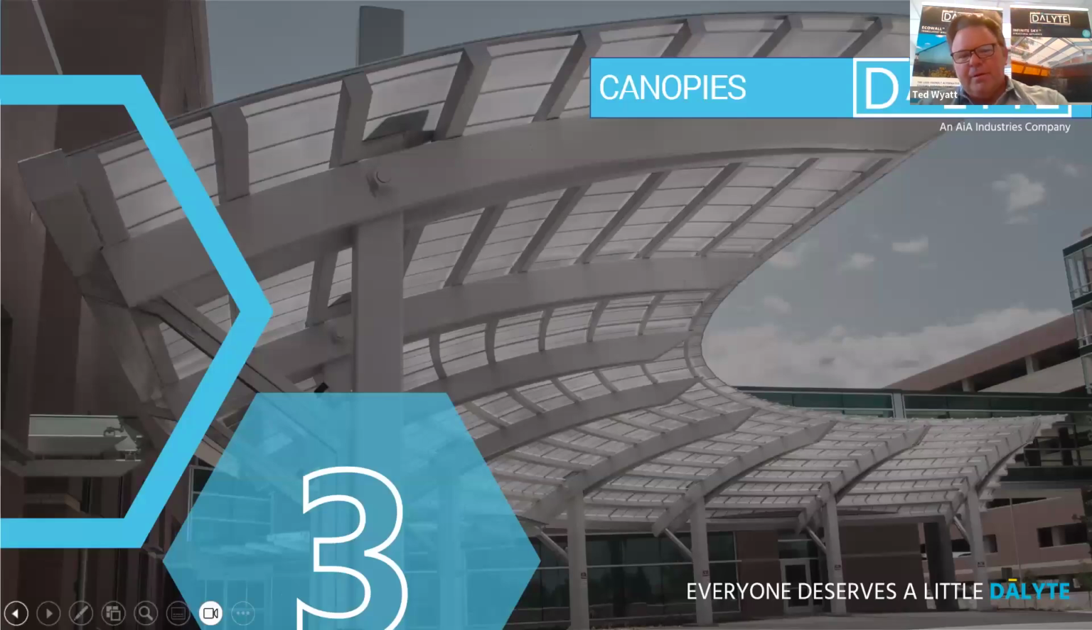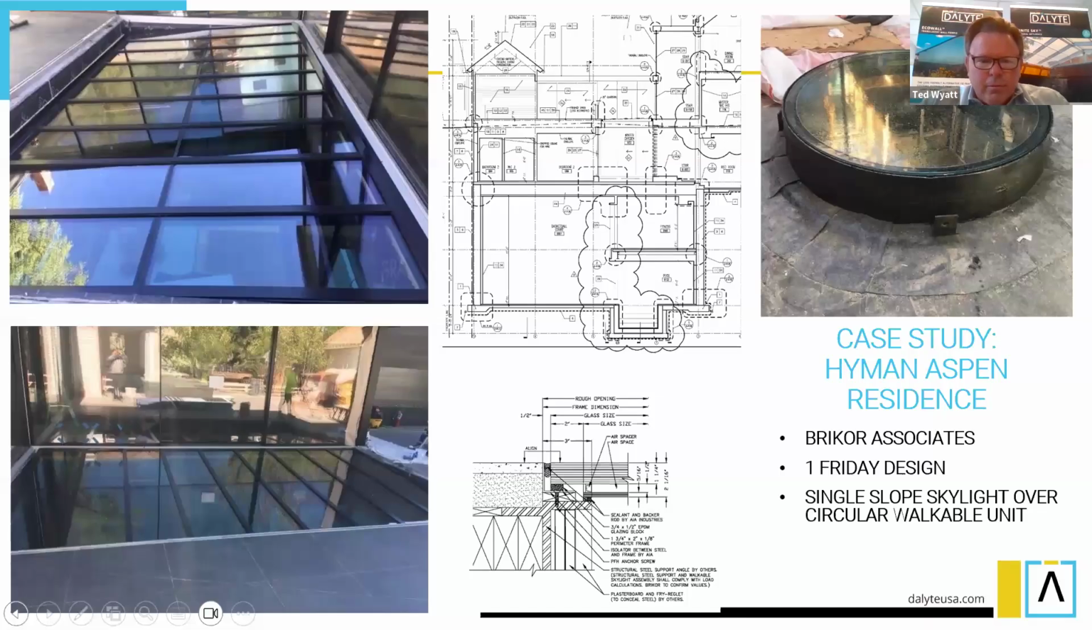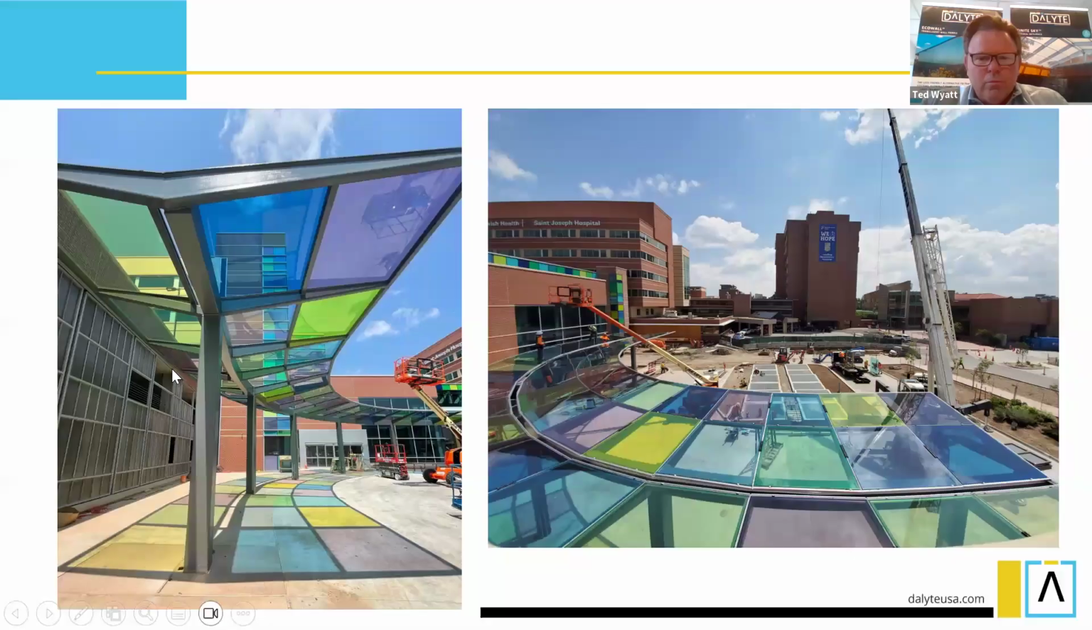So canopies. Here's one we just completed last year. This is National Jewish Hospital. It's a segmented canopy. This is our applied system, so it's a skin system that's sitting on top of a steel structure by others.